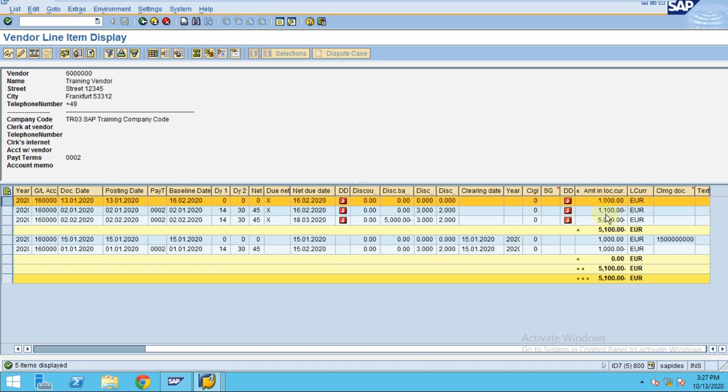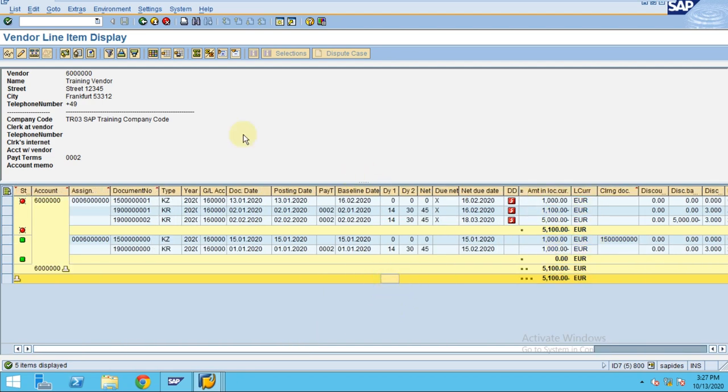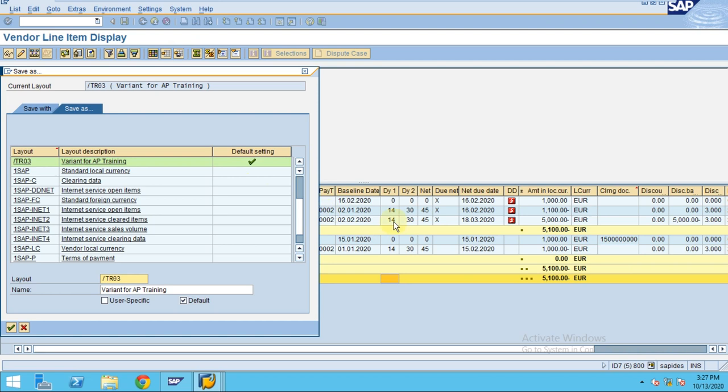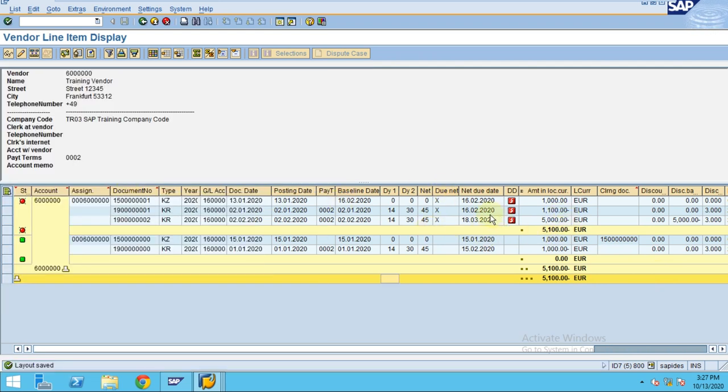If you see, this amount is actually 1000. I would like to see the amounts here, so I save the layout again because I dragged it, and I don't want to drag it to see my amounts. You can see now, in the case of partial payments, both the payment document and the invoice document are shown as open items. Unless you make a full payment, the system will not clear the invoice.